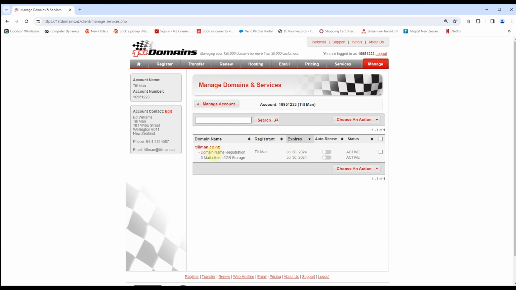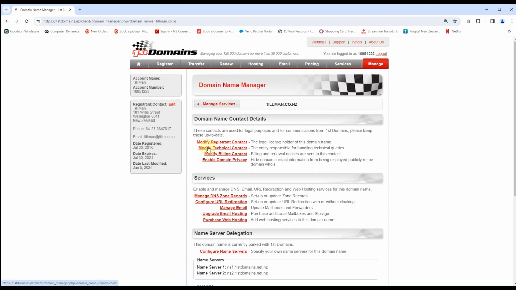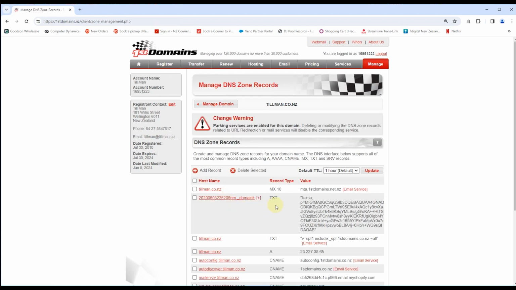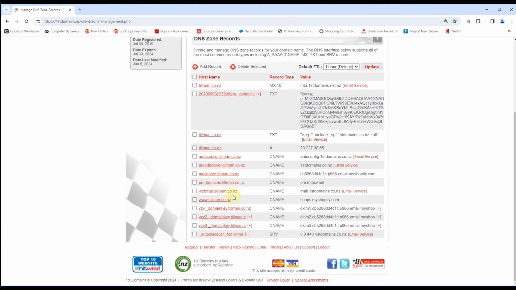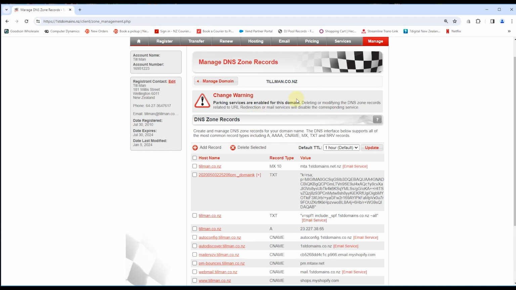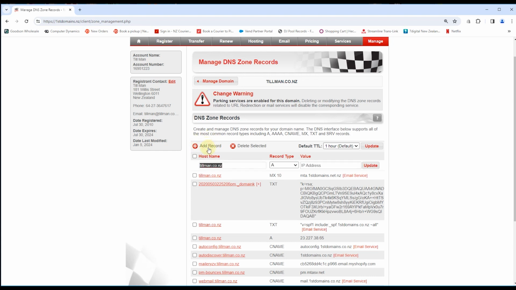So for me, it's tillman.co.nz. I click on that, and you're looking for something about DNS records. Managed DNS zone records here is the one I want, but you're looking for something where you can change your DNS around. So DNS is the key. See if you can find something like that, and then you're going to see a list of all your DNS zone records, which are going to have lots of complicated looking computer stuff in it. You're going to add a record, so find where you can add a new one.